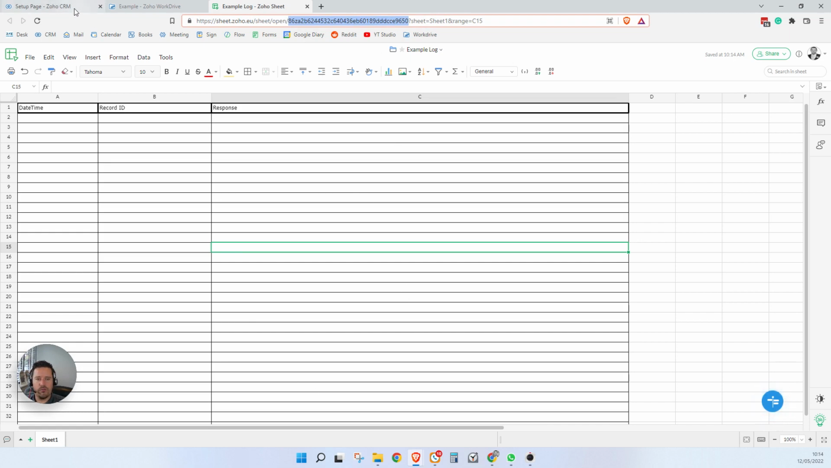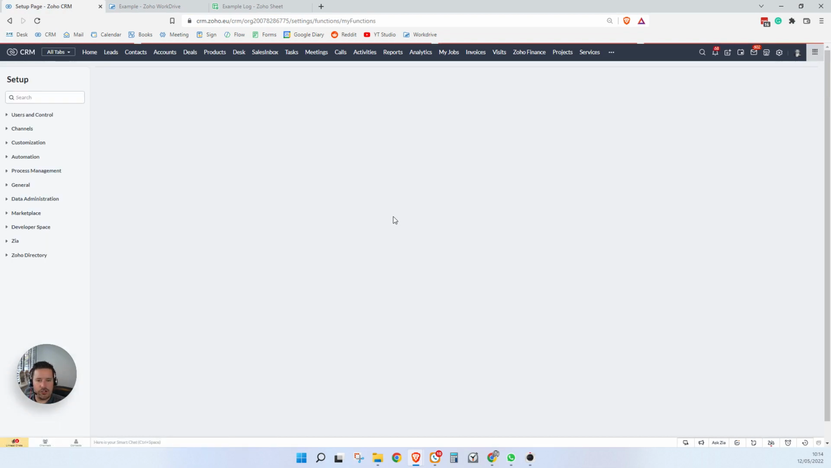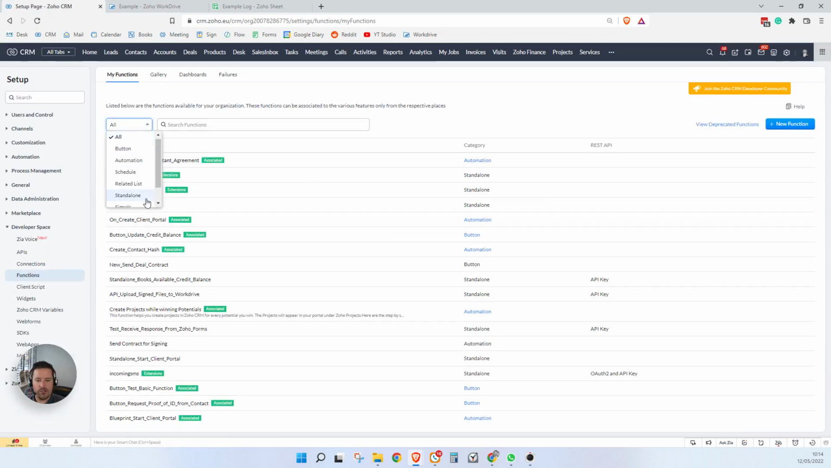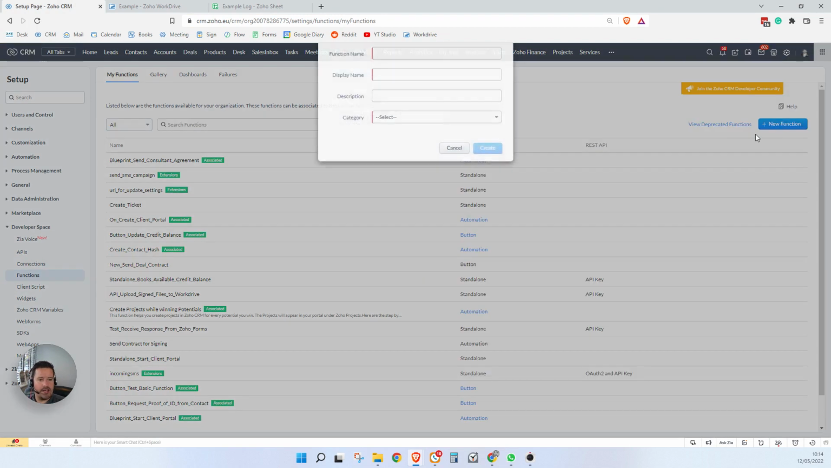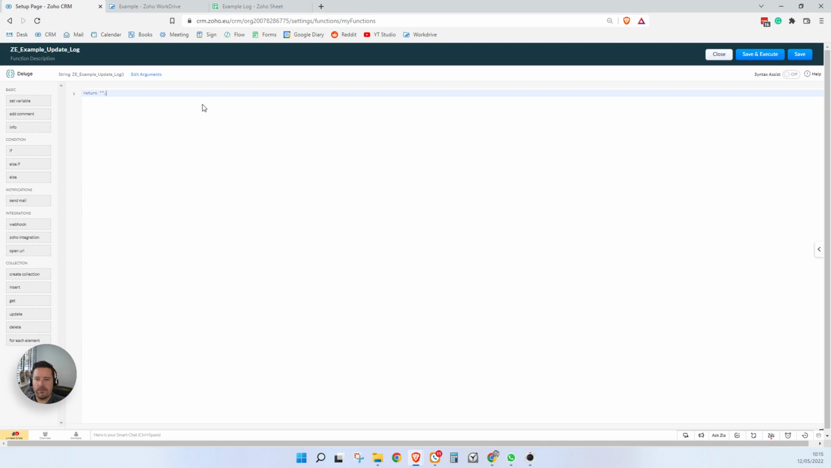In order to write this script to update this, I'm just going to put it in a standalone function for now. But what you guys would do is you would put it in a specific function that you already have. Let's just call this ZE example update log. Okay, so here I've got my standalone function. So in here, I'm going to write the code.